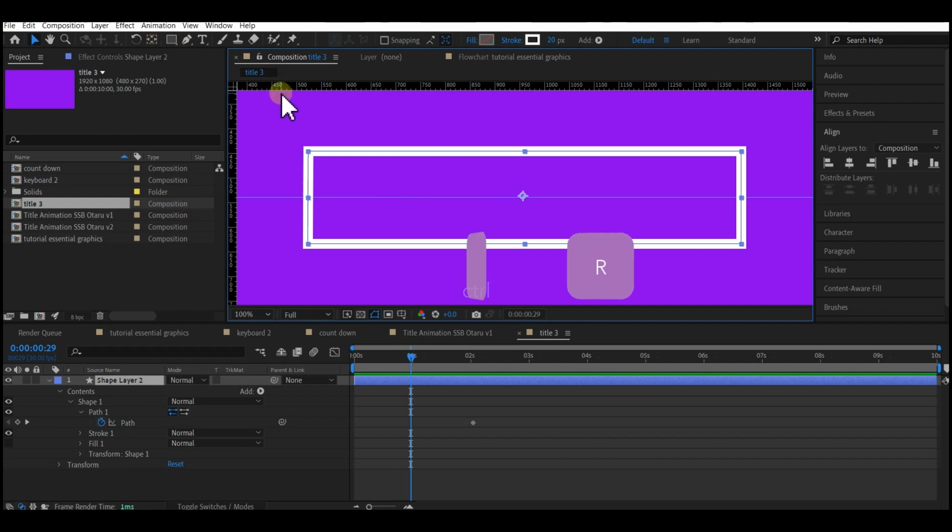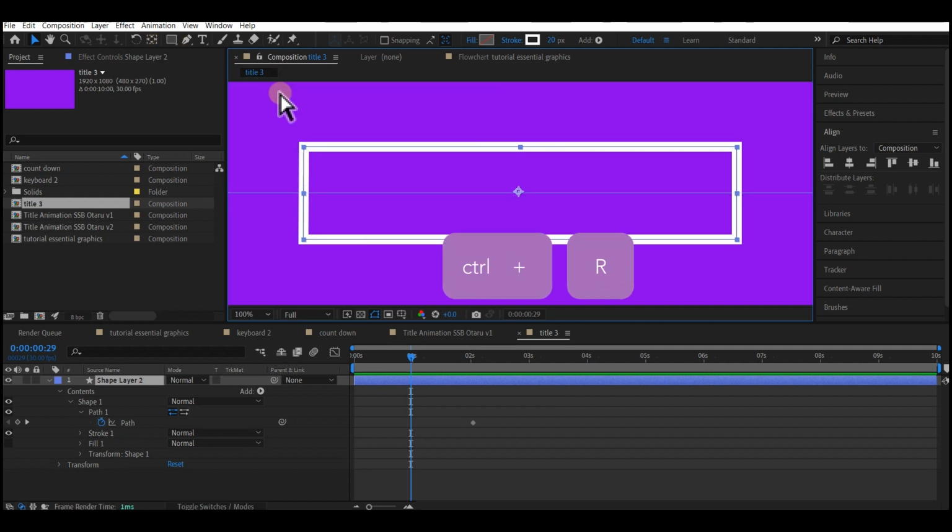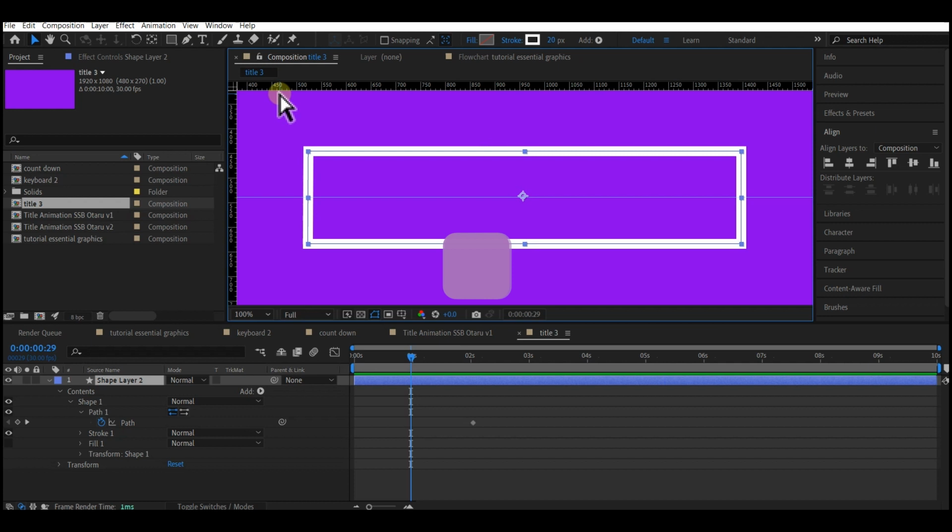If you don't have the ruler, you can press Ctrl R to reveal it. You see, Ctrl R shows your ruler. So now I have the center. What I'm going to do now is select the individual points and close them up. I'm going to quickly do that.